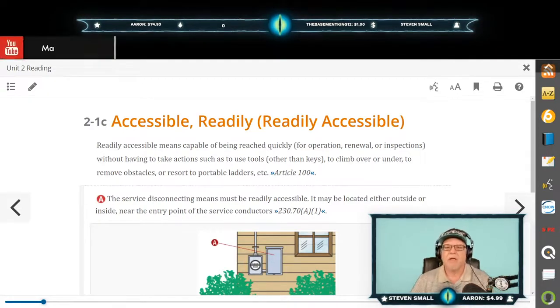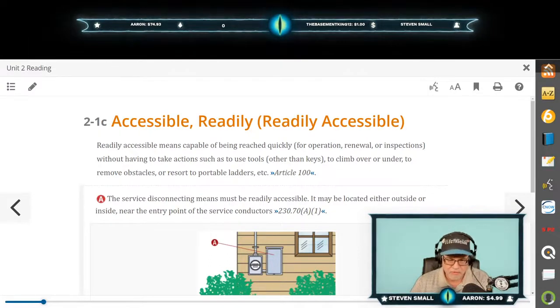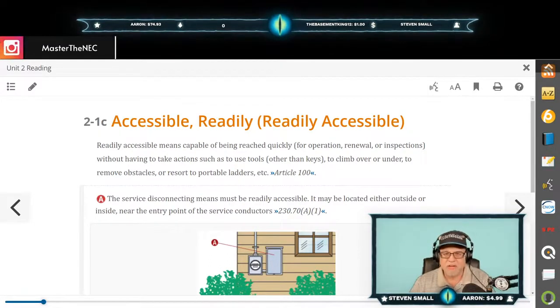Okay, so one of the things in the Fast Trax program is you're going to see these little chevrons. Now, these little chevrons are right here.